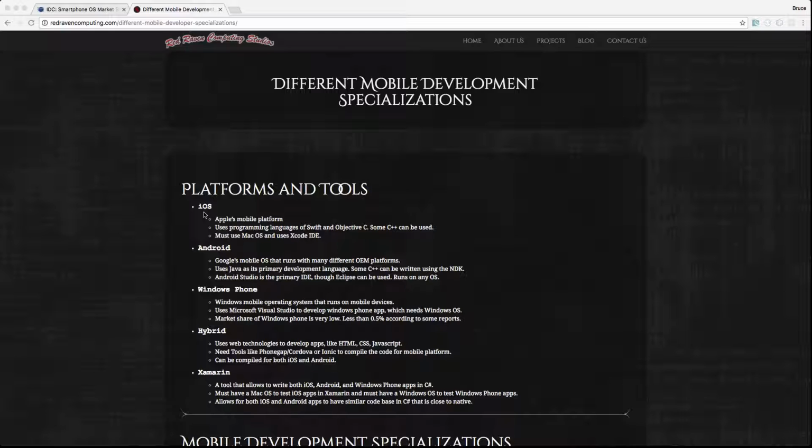The iOS platform is basically Apple's mobile platform. These are called your iPhones, your iPads, Apple Watch, and these use programming languages of Swift and Objective-C. Swift is the new language, Objective-C is the old language, and you can use some C++, like if you're going to do computer vision or something like that, which needs to be a little bit more detailed. You can get into the C++.